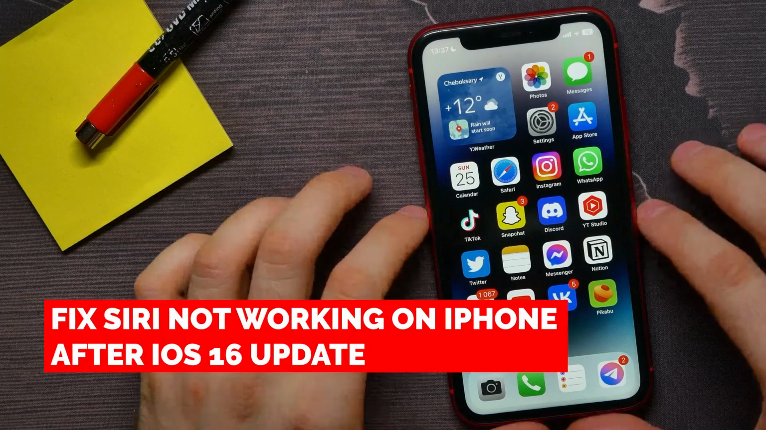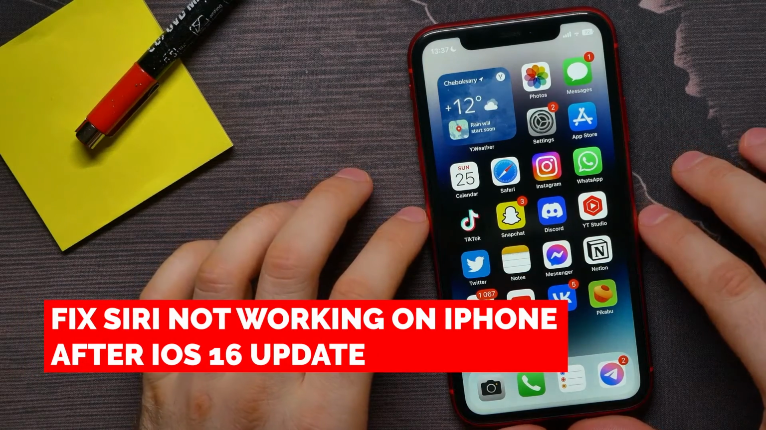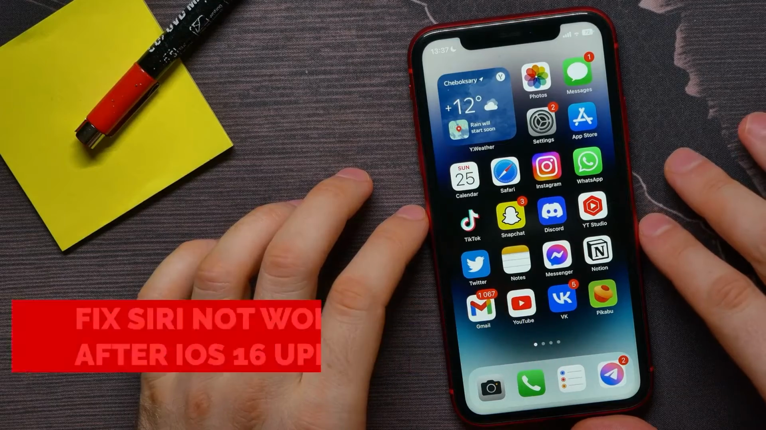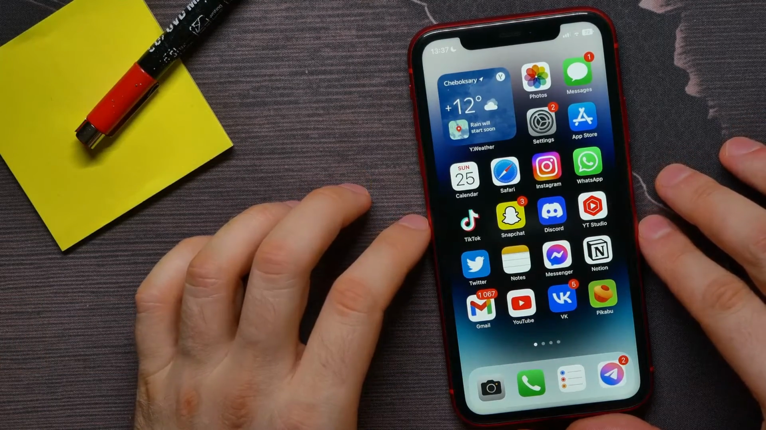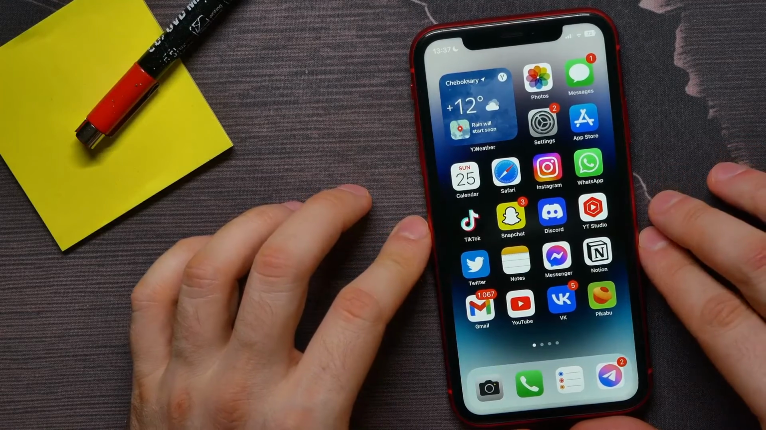In this video, I'm going to show you how to fix Siri not working on your iPhone after the iOS 16 update. That is quite simple and easy to fix, so let's begin.